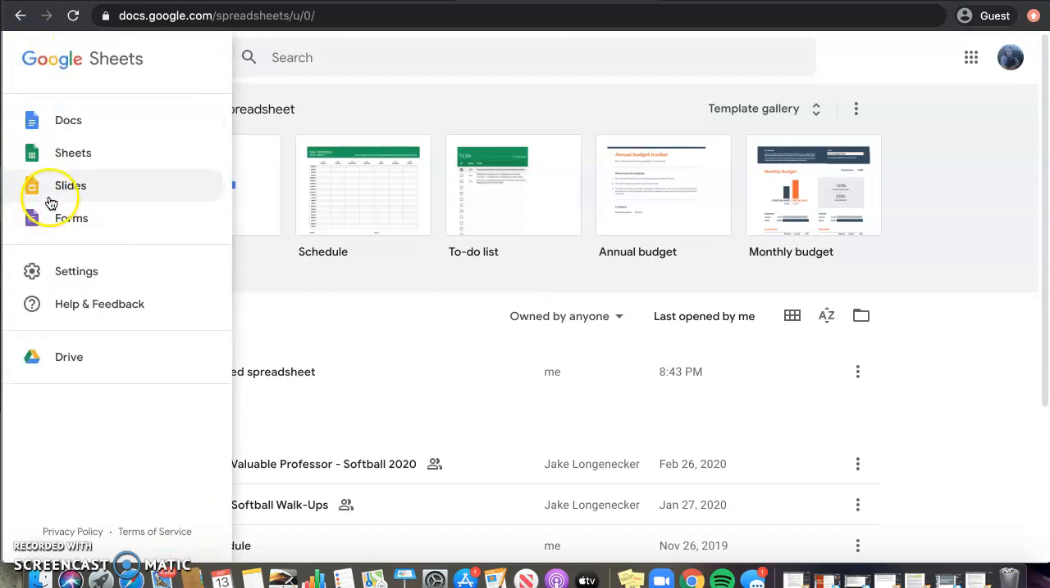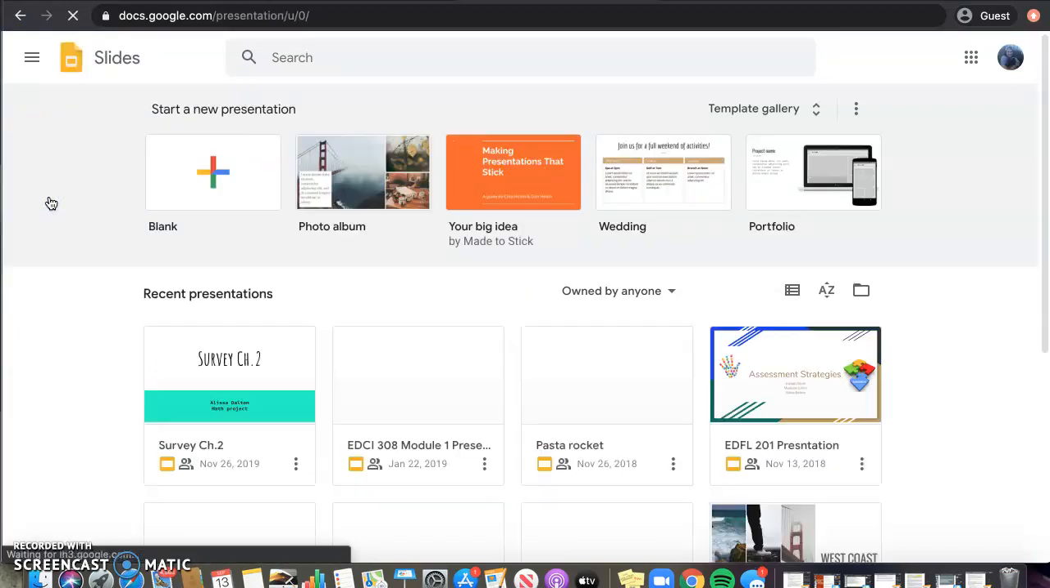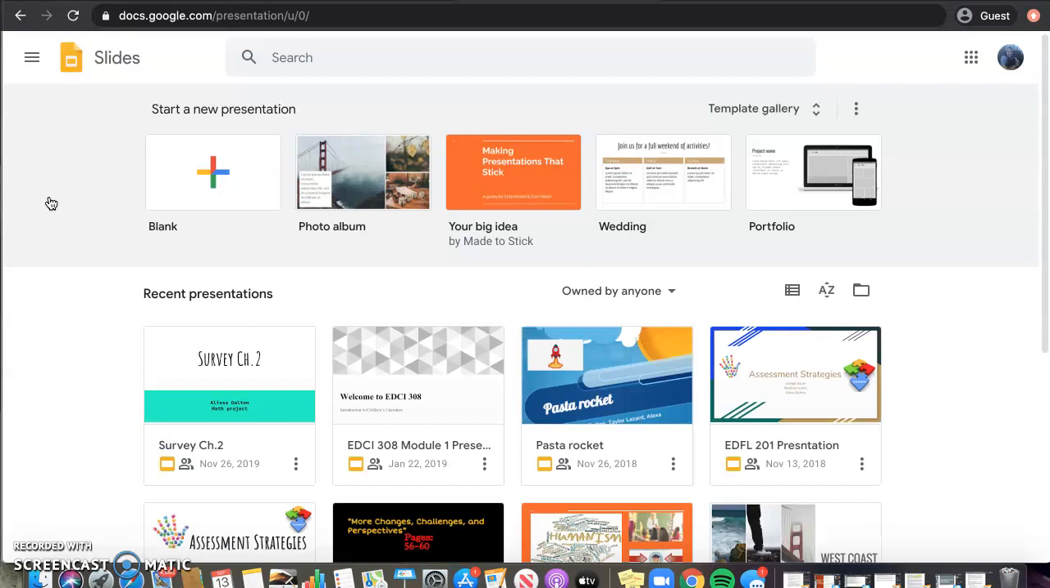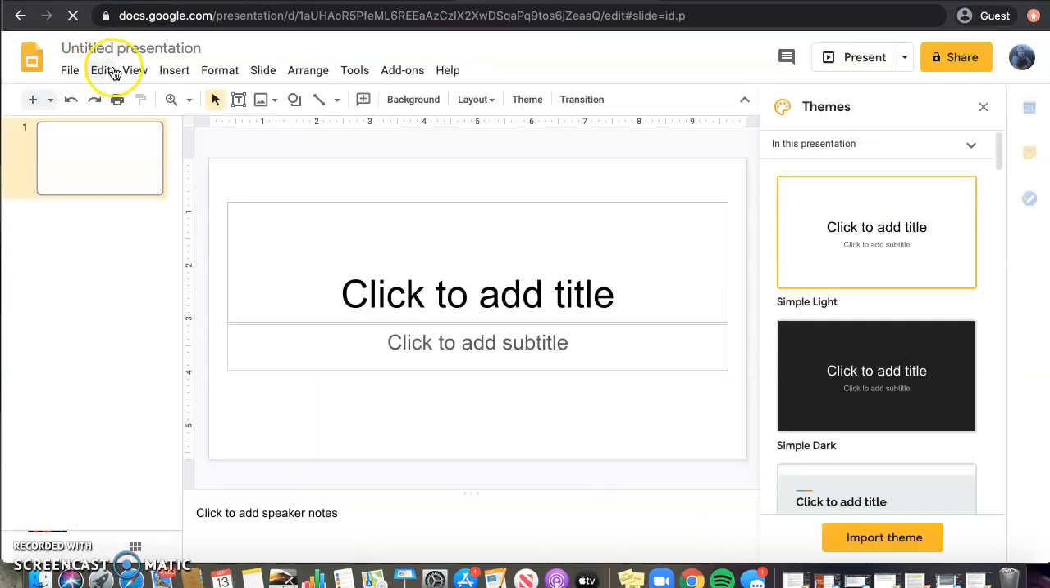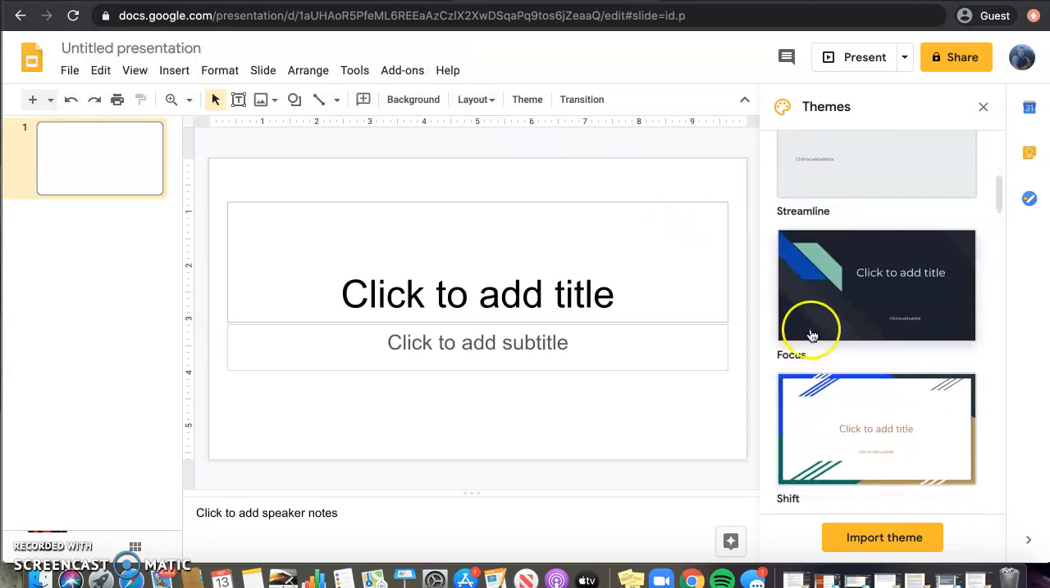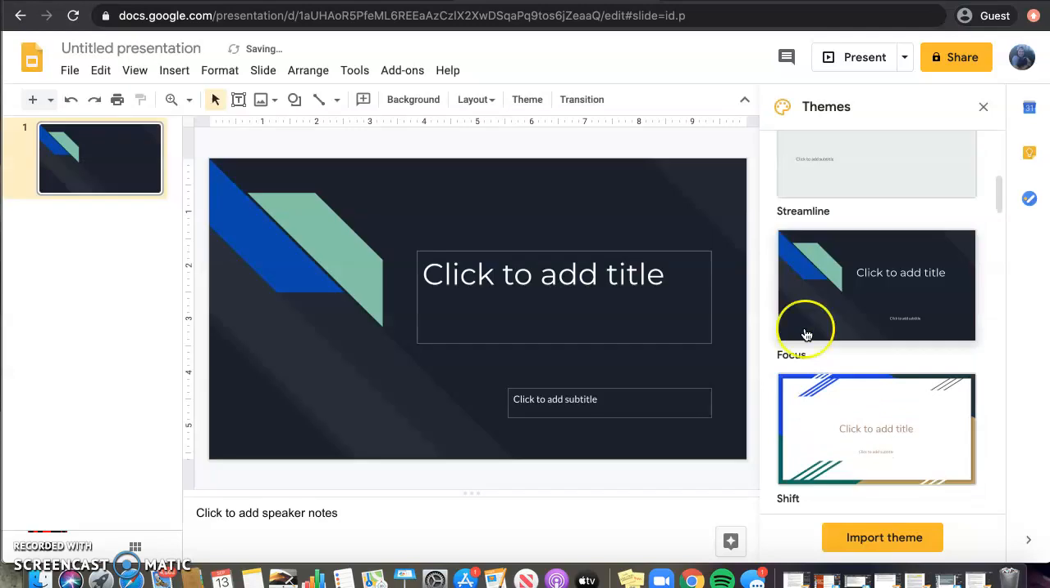As we move on to Google Slides, it's a great thing if you need to make a presentation. Same thing, you can search it, you can see everything I have, and all my blank documents. You open a new document and label it. Same setup on the toolbar. You can use different types of themes, even import ones. So if I like this theme, I can add my title.